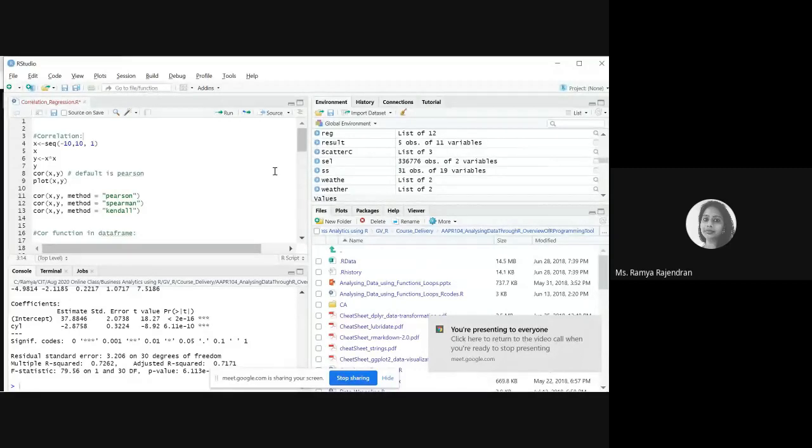As discussed, we'll be looking into correlation and regression right now. Correlation and regression are related concepts, where both explain or help us to identify how the variables are related to each other in the data.